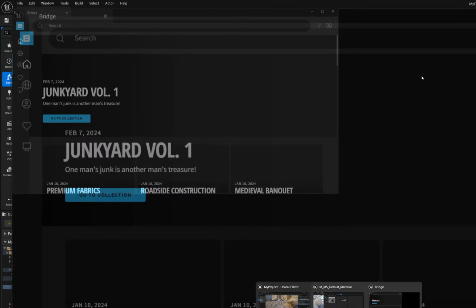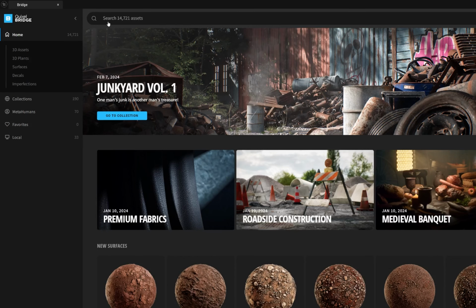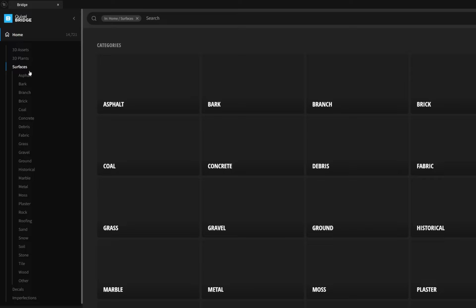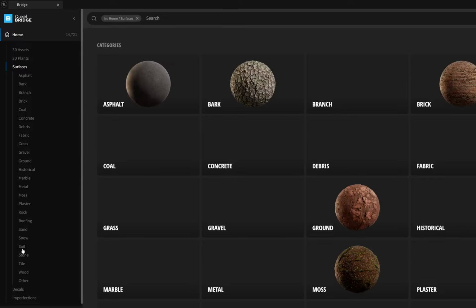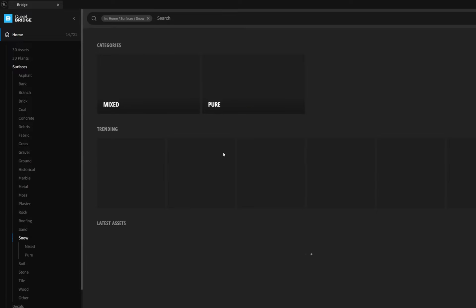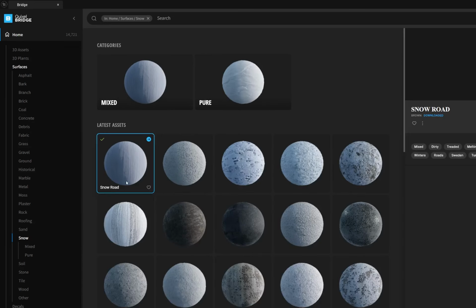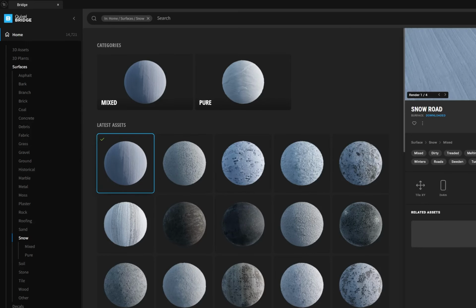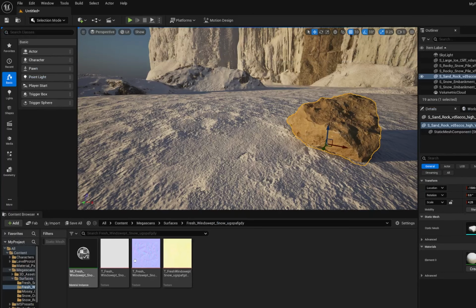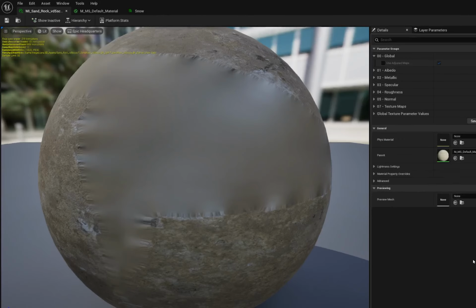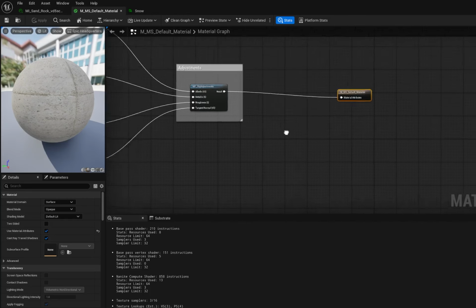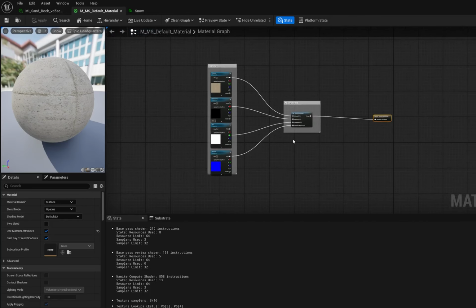So go to Quixel Bridge, and in Quixel Bridge we have to search for a specific type of material. Go to surfaces and click on snow, and you can select whatever type of material that you want. Since I'm using a snow landscape for the purpose of this video, I will be using a snow material. Now when you download the material, you will get all three maps: the displacement map, base map, and the normal map.